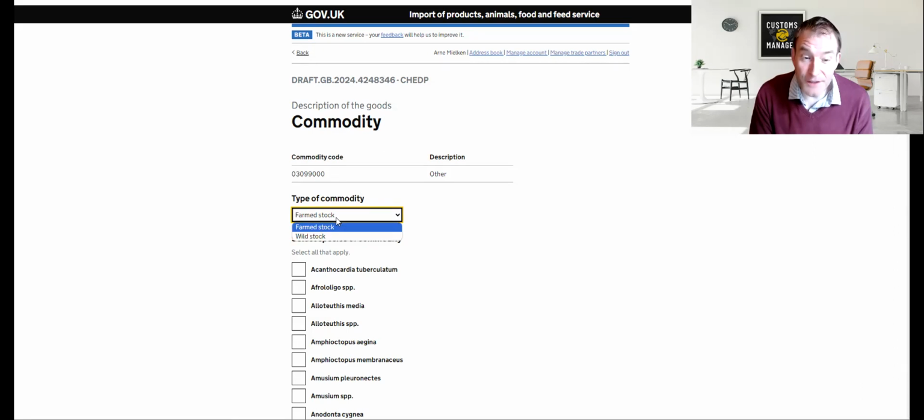So now you got to decide if it's farm stock or wild stock. So that would need you to know what that actually is. So we're assuming it's farmed stock because you won't find that animal in French water. So it should be farmed then. So that could possibly be. And then select the species of the commodity.